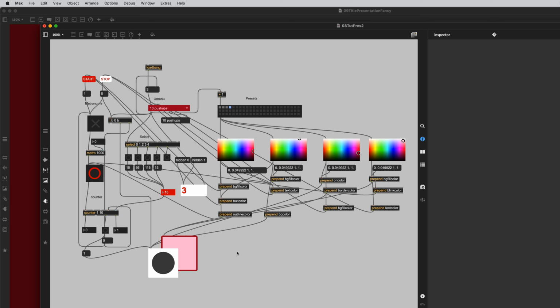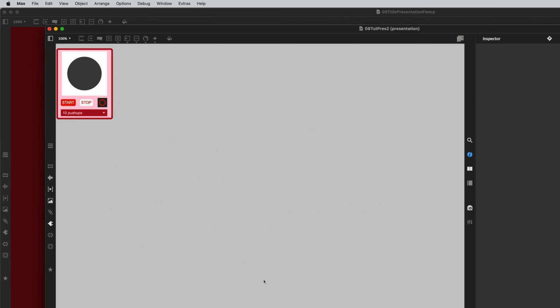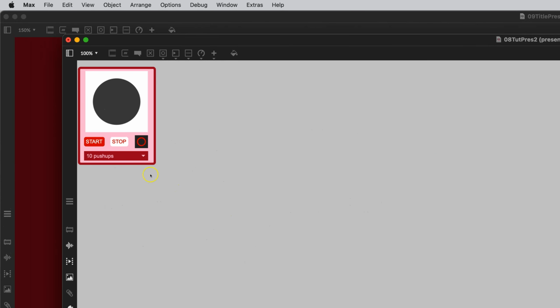Let's go ahead and put our patchers in presentation mode. Oh my God, does that look cute? So, 10 push-ups, 10 seconds, looks like that. Go ahead, start. Oh, I can't wait to see. Blinking in yellow, and it matches that. And blue. Not exactly an alarm color, but okay.